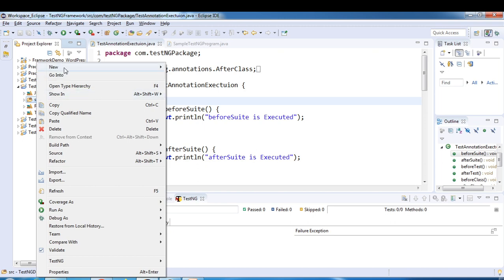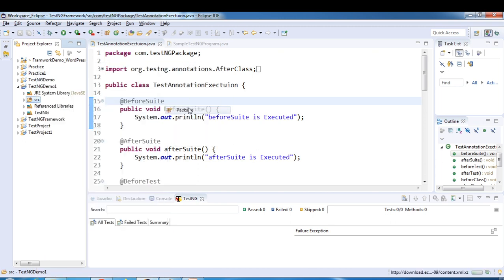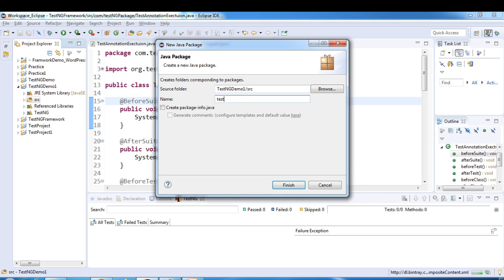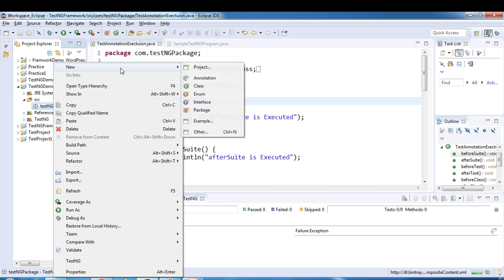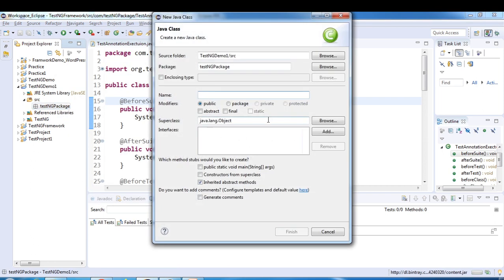So in this src folder I'll create new package. I'll give TestNG package, okay, and click on finish. I'll create a new class.